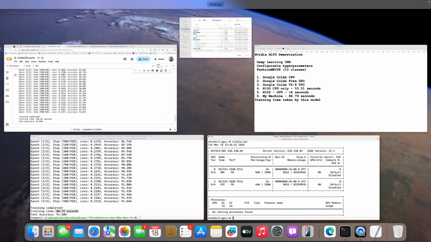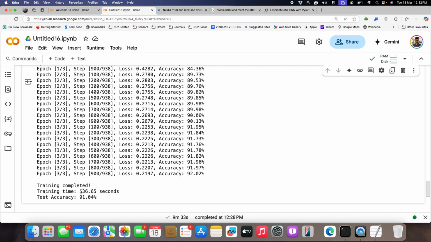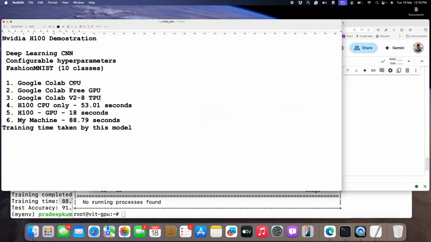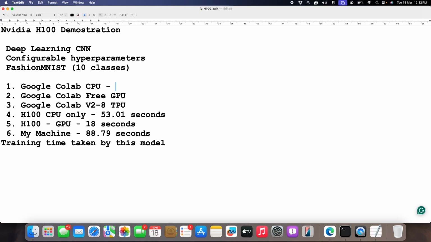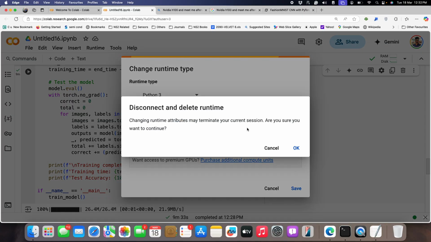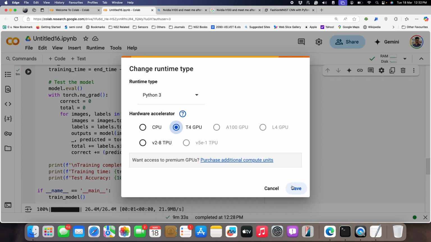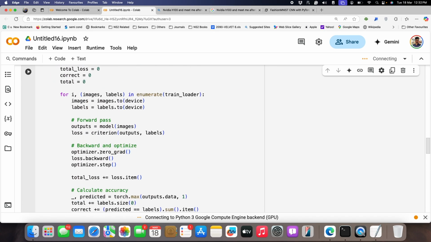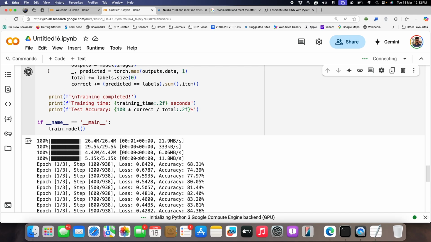Okay, so let me see in the final moment. Here it is 536 seconds, with Google Colab on CPU alone. Let me write it here: 536 seconds. Anyway, I'll just show you how it is possible. Change the runtime and change it to T4 GPU. Now when you run it and save it, one more time the data will be downloaded. Anyway, no issues. At least let's see if this is fast or not.